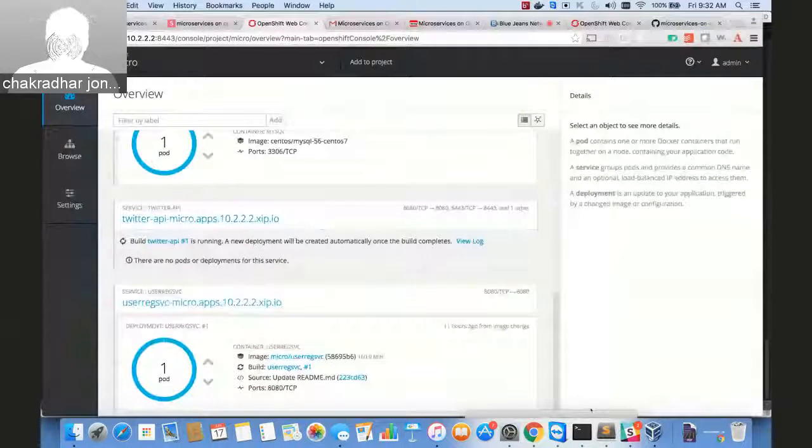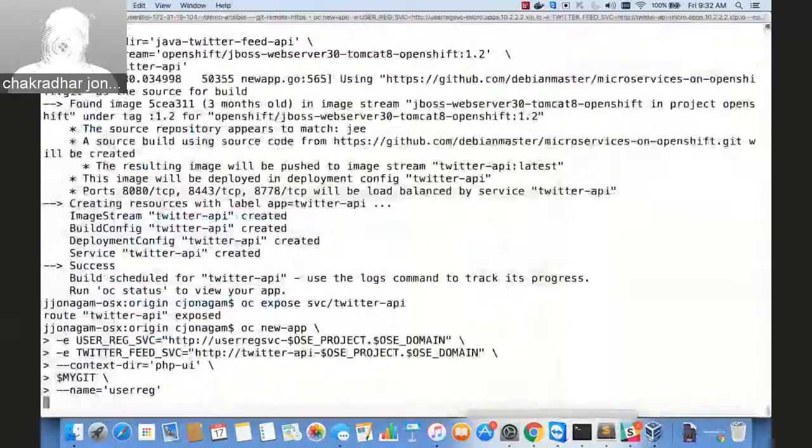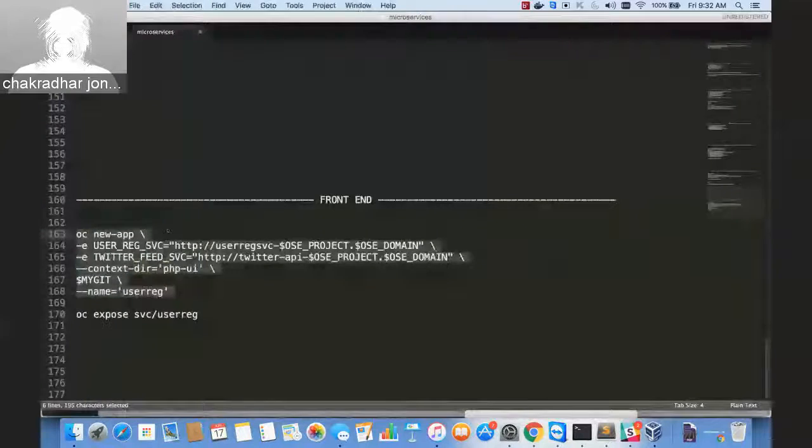Okay, and then I'm going to deploy the user registration survey front end. So you can see here it has taken two environment variables. Sorry, that is the user registration service, because it needs to talk to the user registration service and create a user. That's where we are using the environment variables that we created initially.